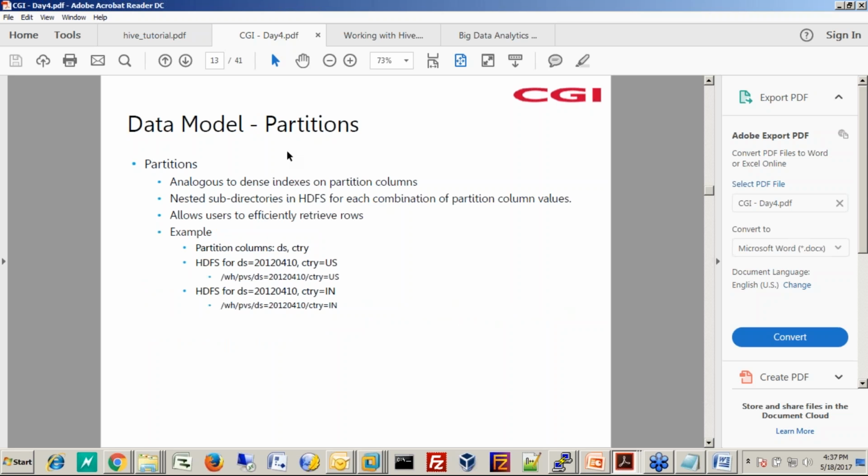So the data models include partitioning. Yesterday one of you was asking about buckets. We do have partitions and buckets in Hive also. Partitions are analogous to dense indexes on partition columns, with nested subdirectories in HDFS for each combination of partition column values, and they allow users to efficiently retrieve rows.